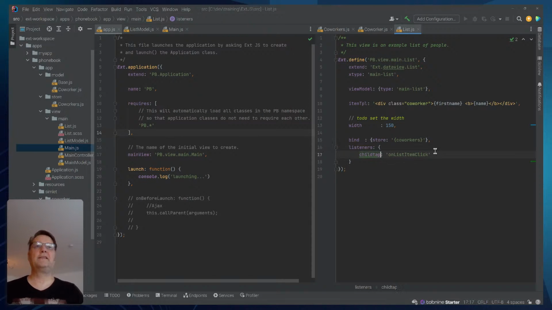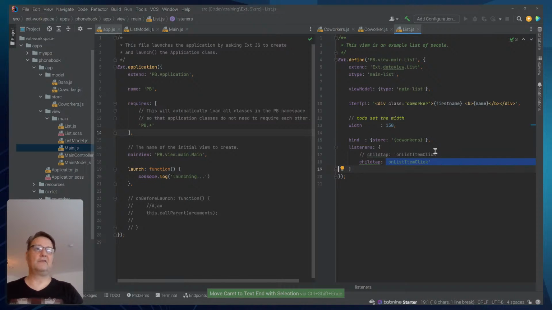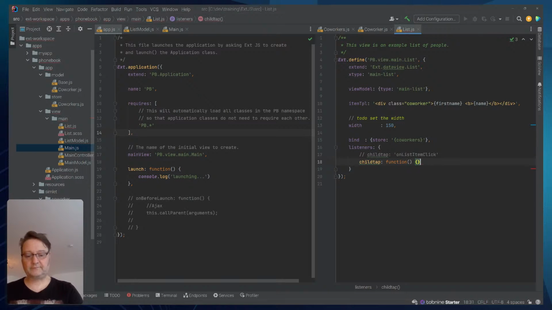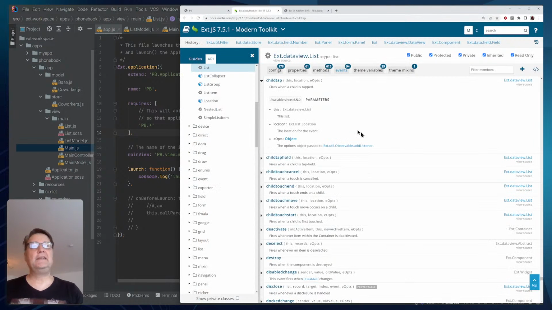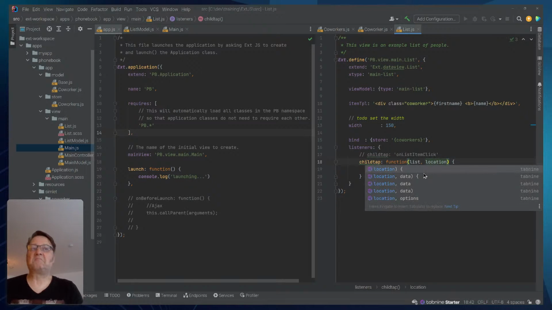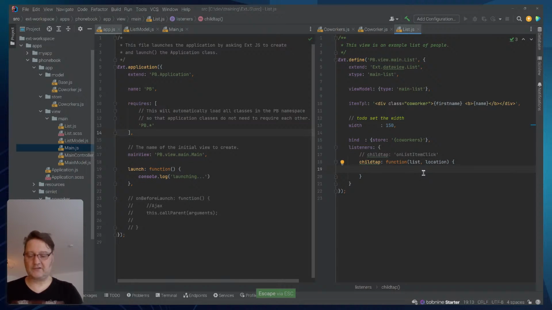So if I say in here, I have a listener with child tab. Let me just duplicate this, and go for a function in here right away, an inline function. Now we see in here, it says this location. So let's add in here, this is the list. Location, let's try to figure out what that is, shall we?